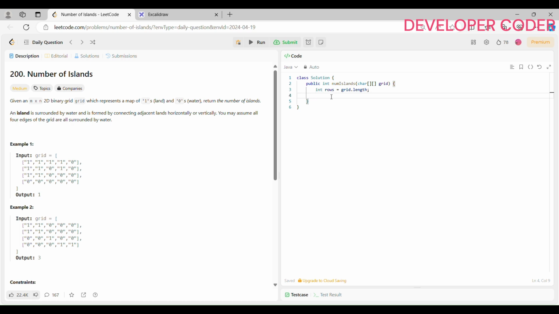And how am I going to get the number of columns? So I'm going to write int cols is equal to just pick one row. Okay, so I am picking the 0th row, and dot length, so it is going to give me the number of columns.